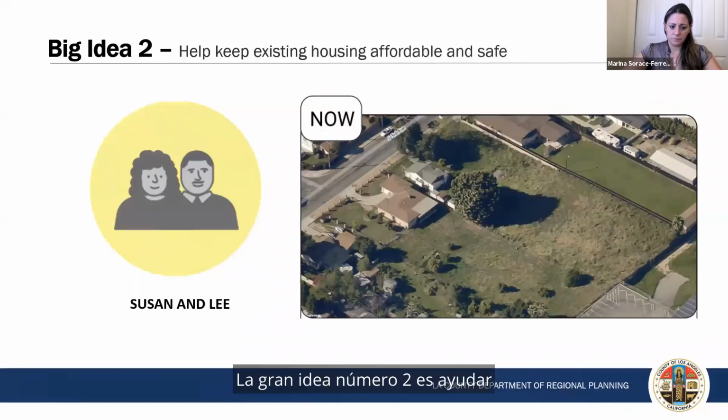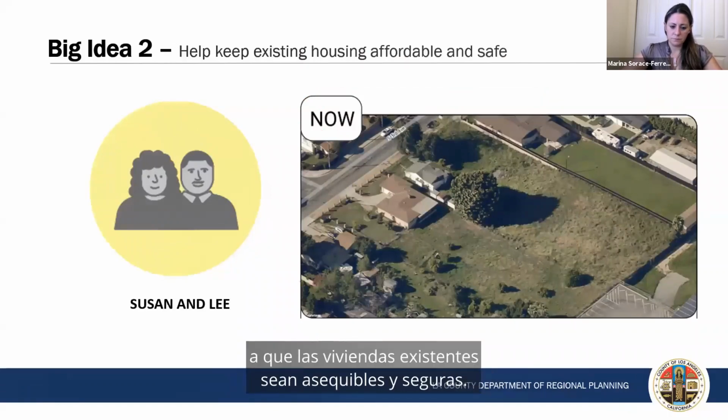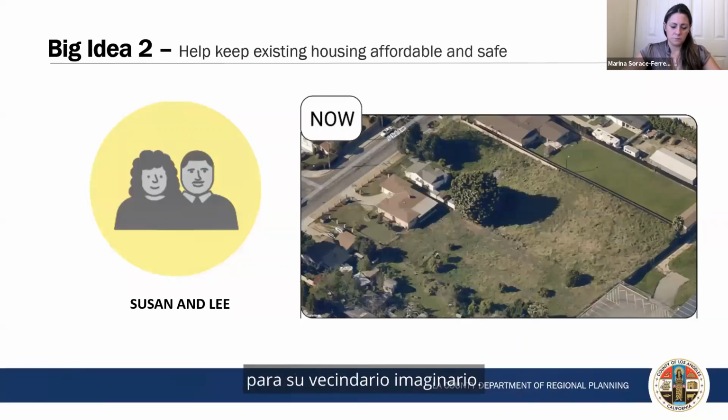Big idea number 2 is to help keep existing housing affordable and safe. Susan and Lee's fictional story will help illustrate what big idea number 2 means for their imaginary neighborhood.